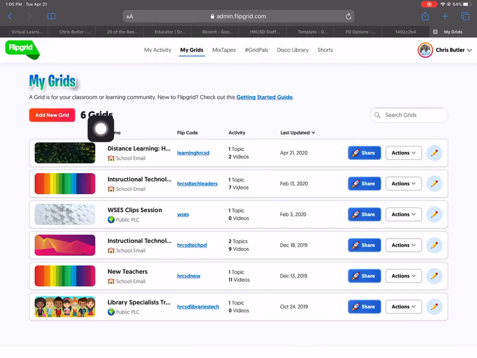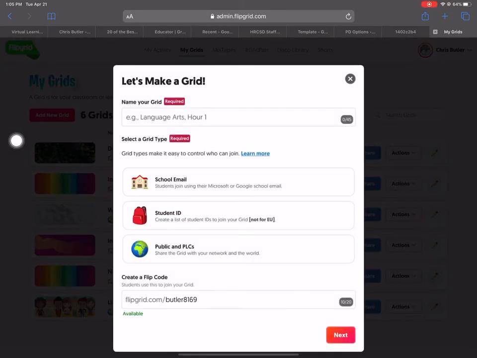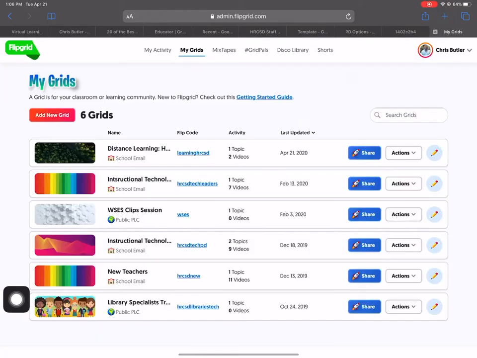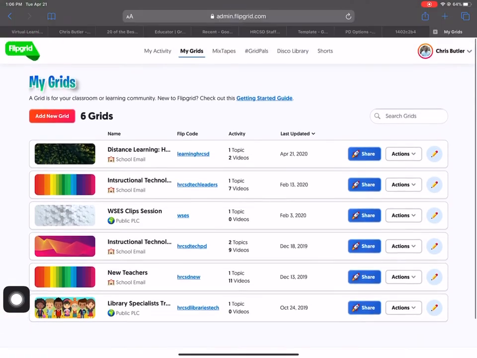To create grids, you just click this Add New Grid button, give it a title here. Since we're using this in school, use the school email for them to access, and they'll just access it the same way you did, where you click the login with their Google account. And then this is the Flipgrid URL that you can share with them. Then you click Next, and you'll have your grid ready to go. So these are all grids that I've created.